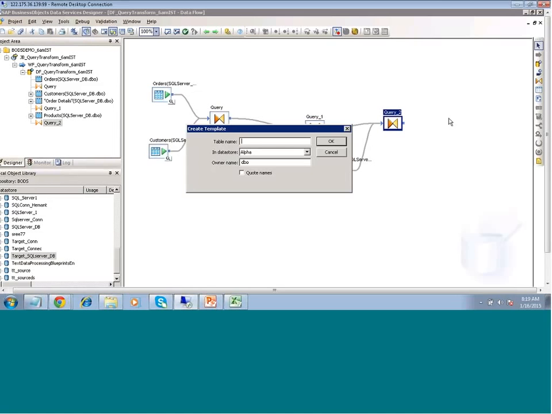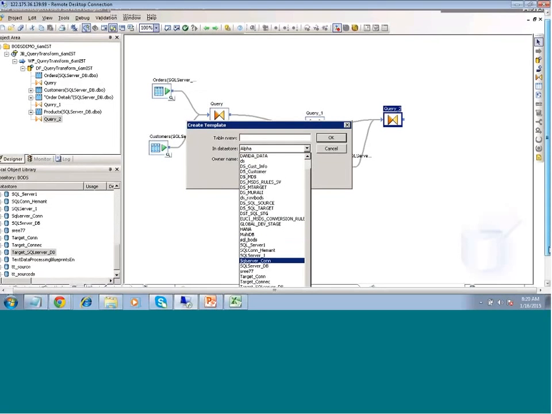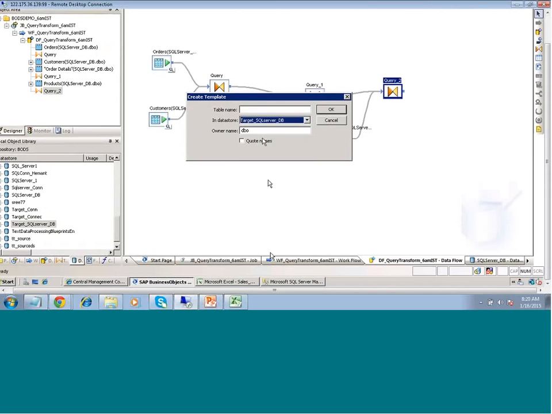So we are going to create a template table in the data store in which you want to load the data into the target system. Where is that? This is your data store in which you actually want to load your tables, or store the table data into that particular respective database.